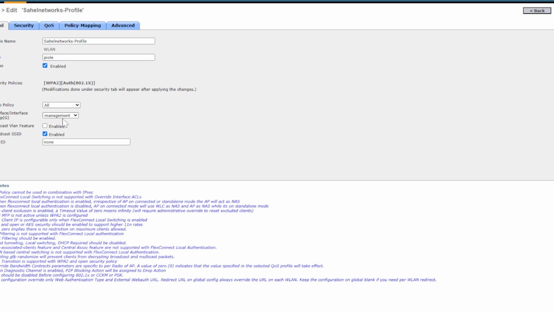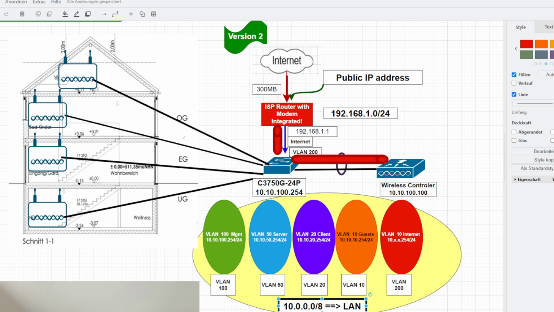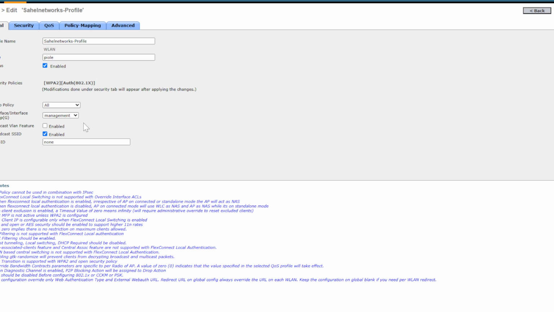And here, the question is over which interface you want to reach the LAN, or which interface you are going out. This is the point that we have here. We are going over this interface that we newly created in VLAN 200, which was named Sahel Networks. Look right here, Sahel Networks, okay?